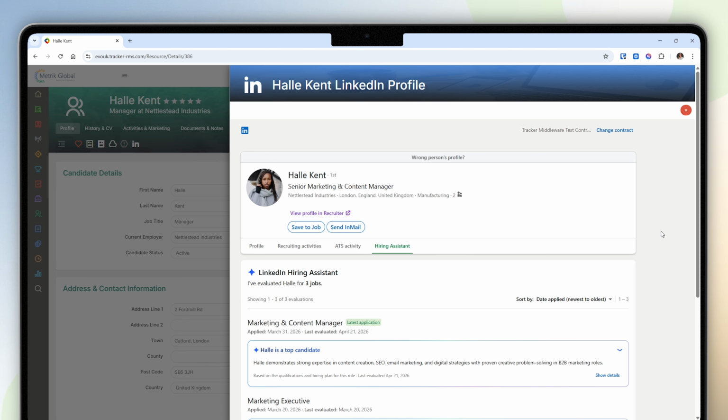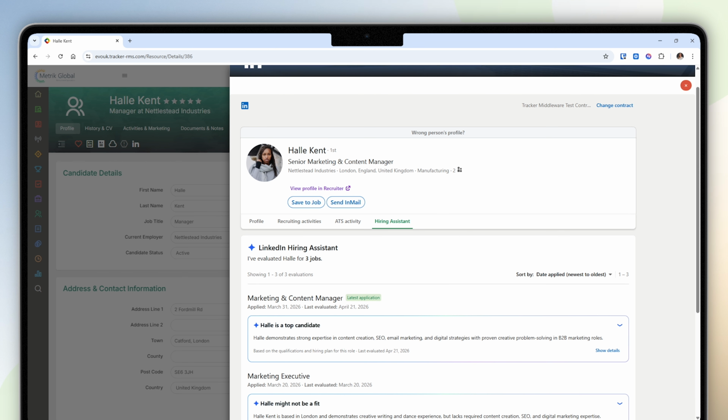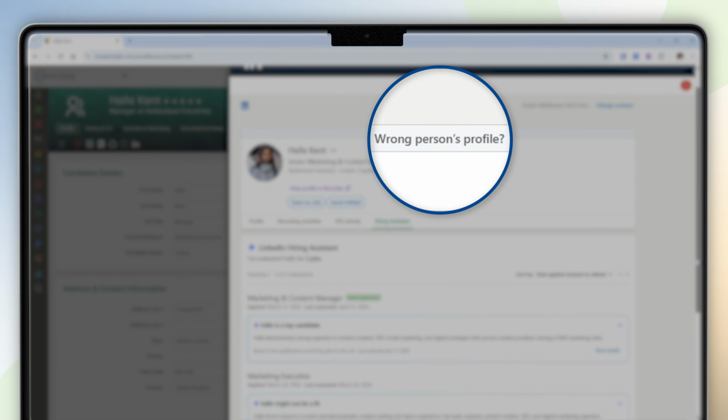Under Hiring Assistant, you get summary results from your connected projects. We'll see more on this shortly too. At the top we have the wrong person banner. If a candidate was linked to the wrong person in LinkedIn, we can manage that here.